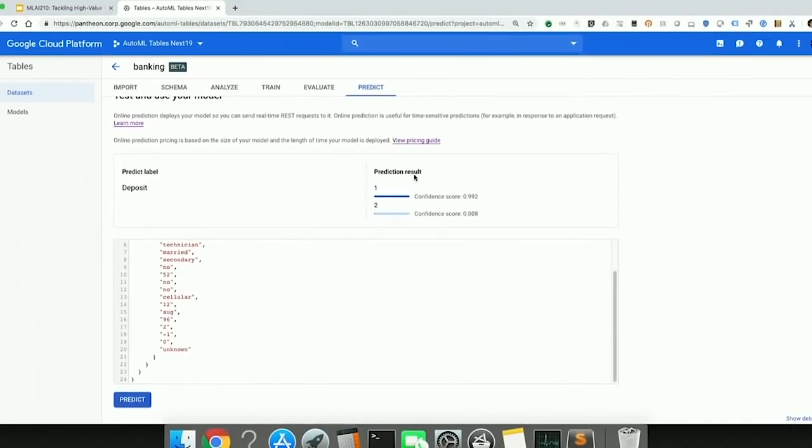Great. So you can see the prediction result. For regression problems, we would give you a prediction interval, a 95% confidence interval. And for classification, we would provide confidence scores for the different labels.